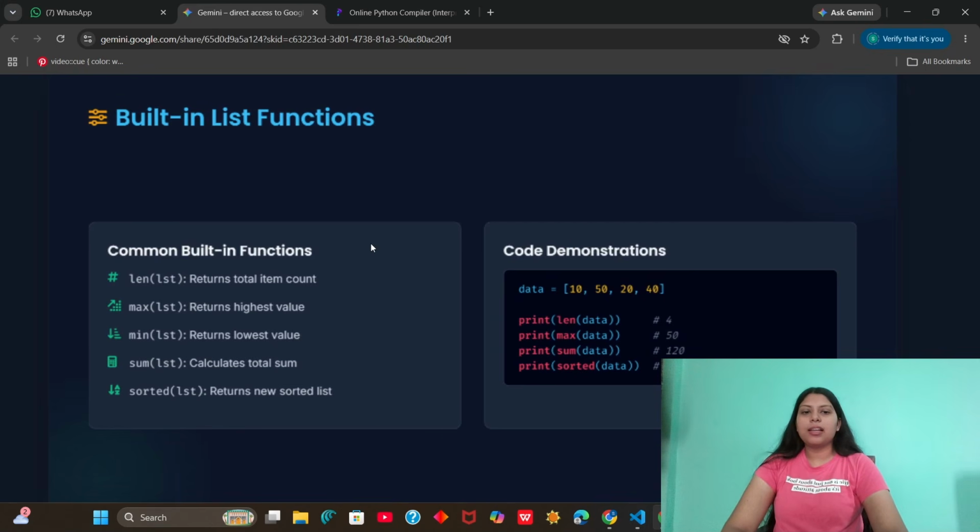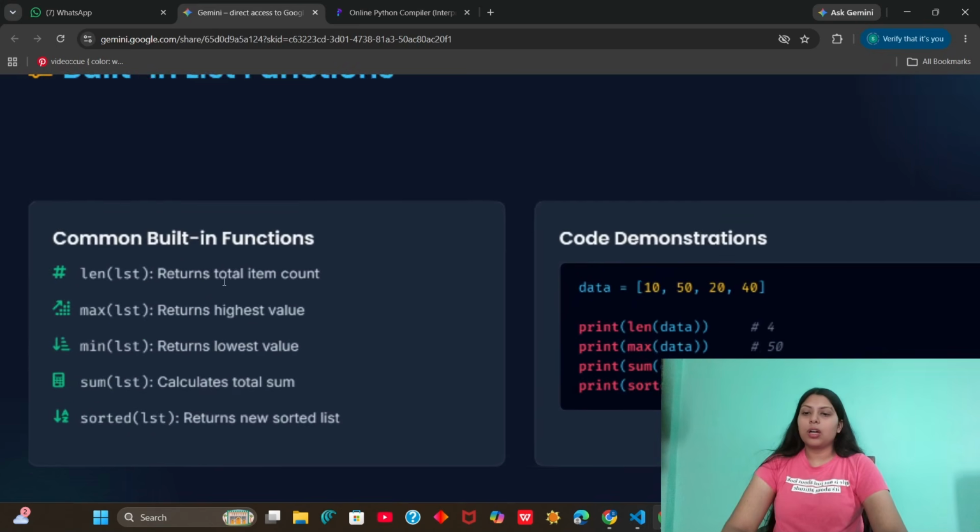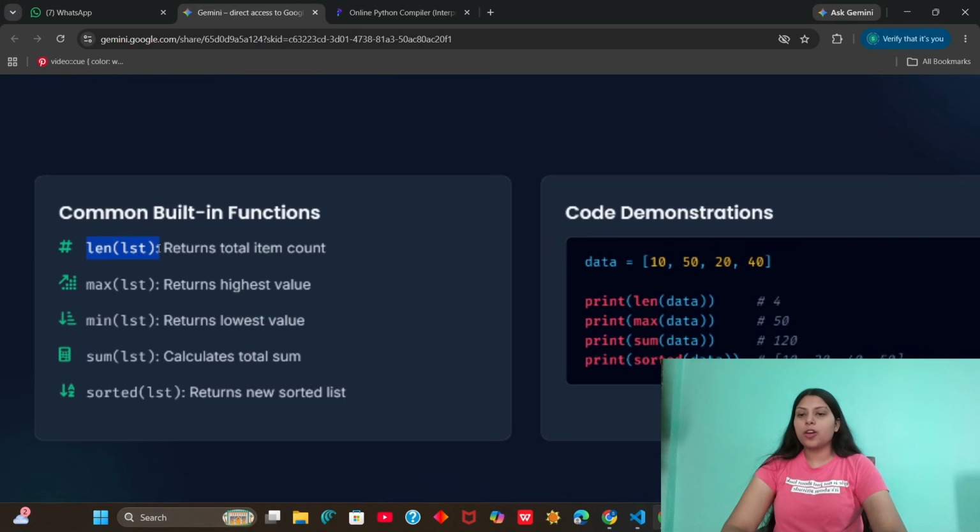Next, we have some built-in list functions. The first one is the length of the list. It will return the total item count. Whenever you have to find the count of elements inside the list, you can use the len function. Then we have the max function that is used to return the highest value. Similarly, we have the min function for the lowest value. For calculating the sum of all the values, you can use sum. And then we have sorted, which returns a new sorted list.